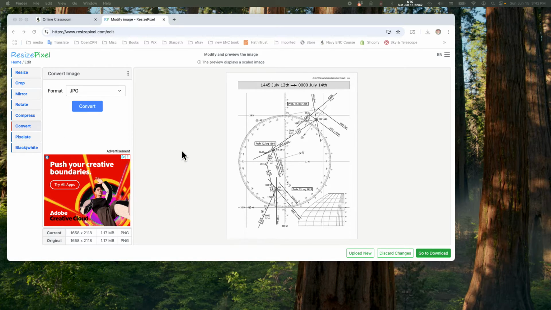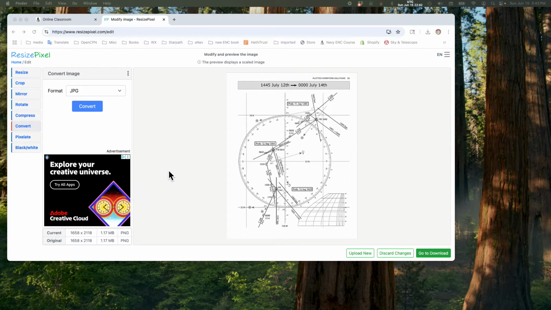By the way, this is a free app. It works really well. And here's a way they're paying for it. Here's their advertisements. But look down here. Here's everything we want. Original and current are the same because we haven't done any manipulations to it. This is a PNG file.